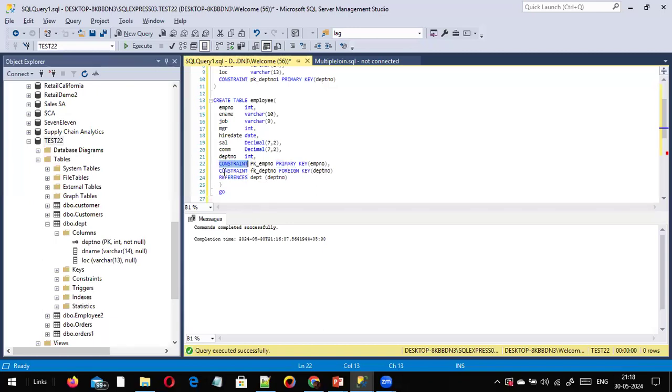The CONSTRAINT keyword, then the constraint name. You can give a custom name, whatever name you like. Here we are creating the primary key on the employee number column, hence I have given the meaningful name PK_EMP_NUMBER. Later, if you want to drop the constraint: ALTER TABLE employee DROP CONSTRAINT name. That is enough.